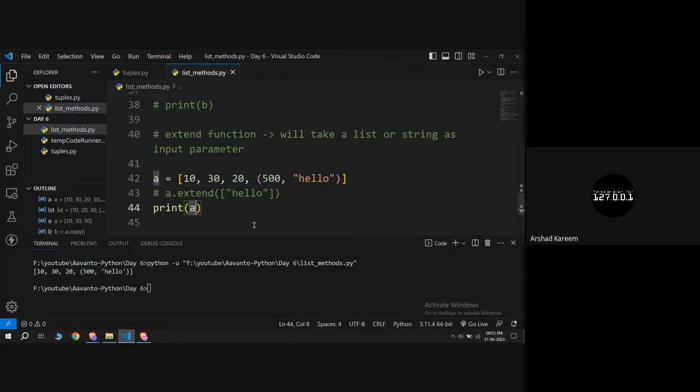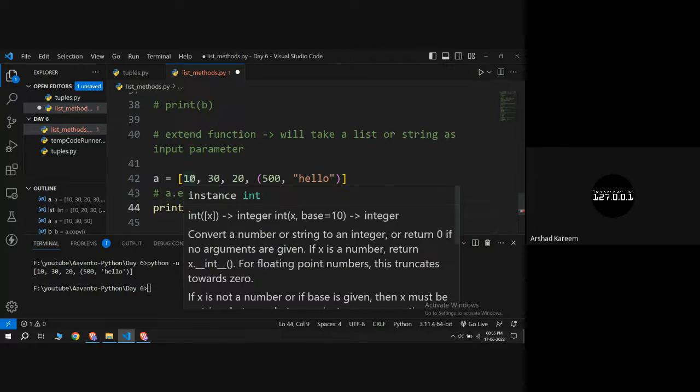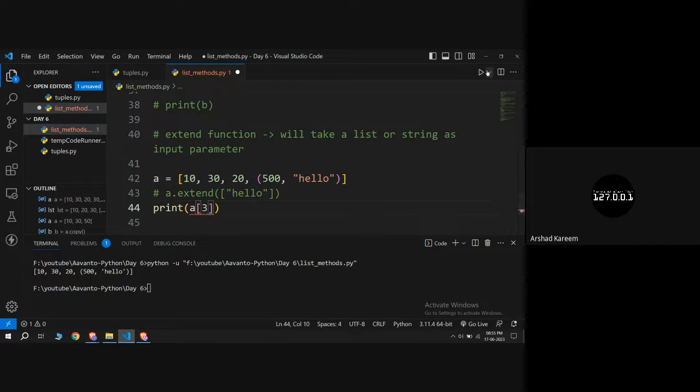Similarly, if I want to access this tuple, I need to use the index number. The index number of this tuple is 0, 1, 2, 3. If I say a of 3, then I will get output as 500 comma hello. If I want to access only the element hello, then I need to specify the index number of hello. Inside this tuple, the index number of hello is 1 because indexing starts from 0. If I run this program, you can see I got output as hello.